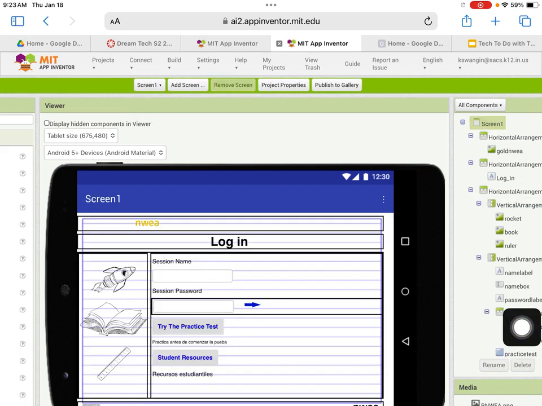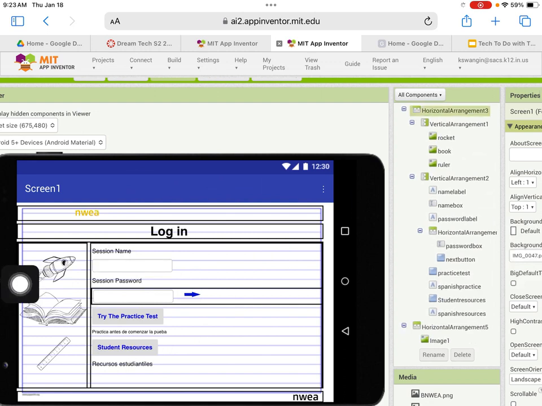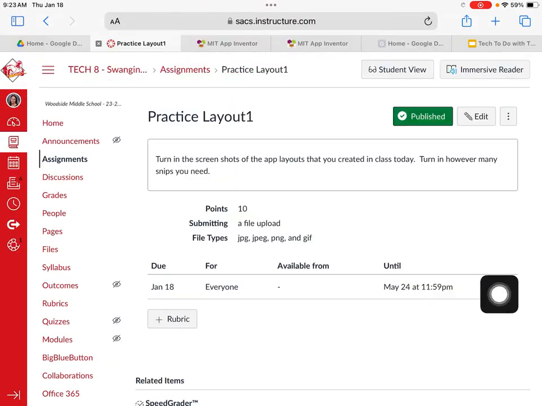Go to your NWEA. Take a screenshot of that. What we're looking for is your designer view, your components view, and your name in the top for each of those screenshots. Then you'll go to the assignment called Practice Layout, and you're going to upload both screenshots, so 2 attachments for the 1 assignment.